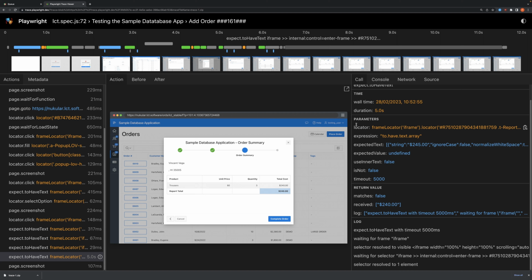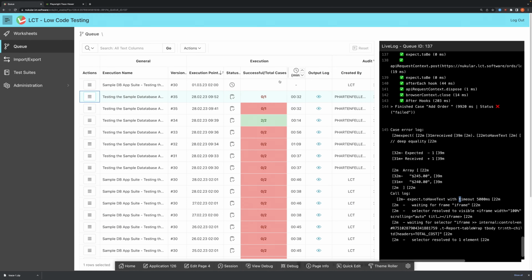So here it says parameters, expression to have text array, and we expect the string $245. But what we do get is $240. So we actually have an error in our test. And now we know what the test does exactly, and we can go ahead into our worksheet here.